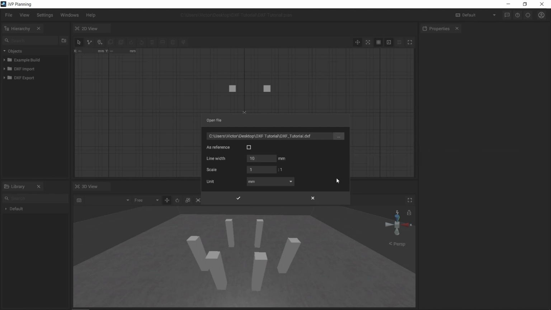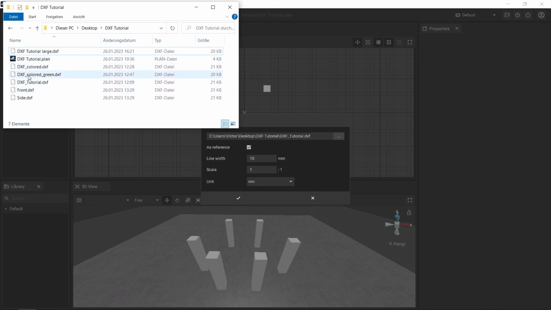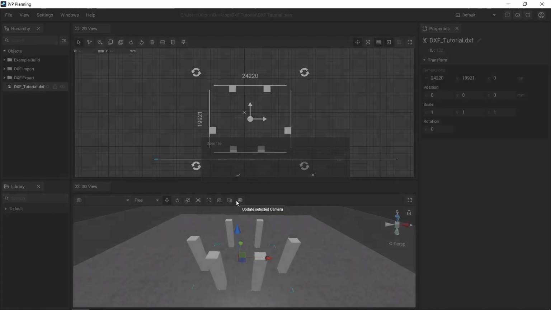If you untick that, the file will be baked into the project and its content cannot be edited anymore. If you leave it as reference, then the file will be referenced by iVP planning, meaning you will need to supplement a file into a project folder to actually show it. If the contents get changed, or if you rename it, or if you delete it, then the import will show an error or different content accordingly. But now let's just import it.